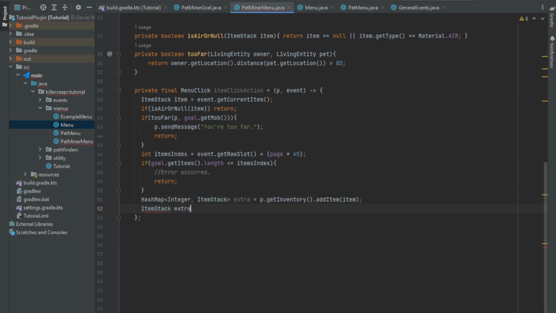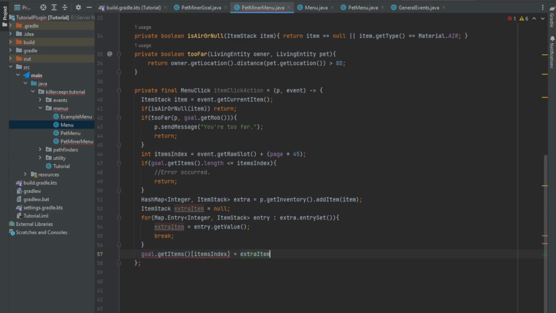Add an ItemStack extraItem equals null, or Map.Entry, an Integer and ItemStack. I'll call this entry. From the extra.entrySet, extraItem equals entry.getValue and break. Because we're only adding one item, there shouldn't be any extra items in the extra map. goal.getItems itemsIndex equals extraItem, and we can set the item event.getRawSlot to extraItem.